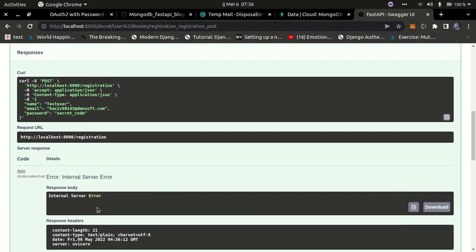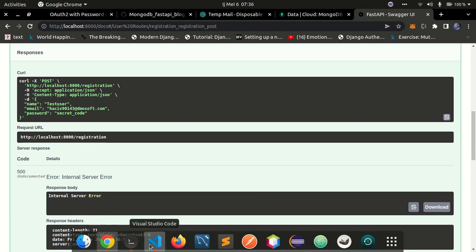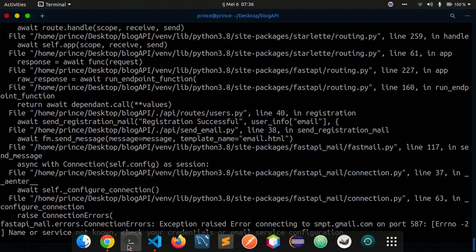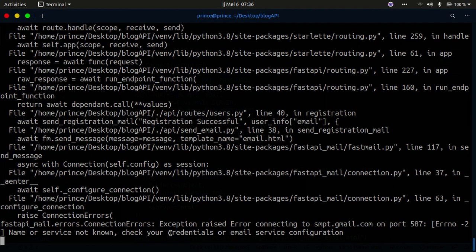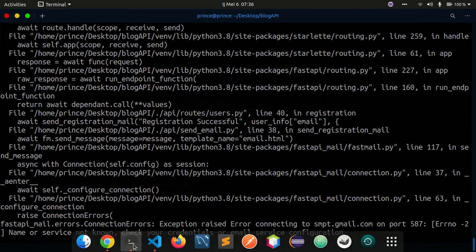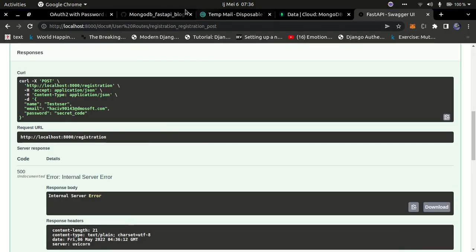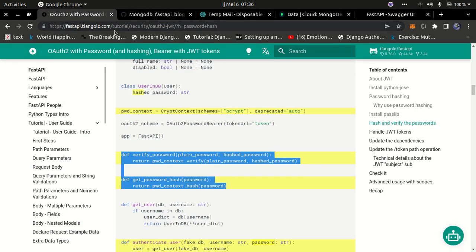So we got back an internal server error. So let's see what the error basically is. So let's go ahead here and try to see. Name check exception raise connection to smtp.gmail port. So I think I made an error with the port. So let me search that out. So let me go smtp.gmail. So in here I can just search for it here.